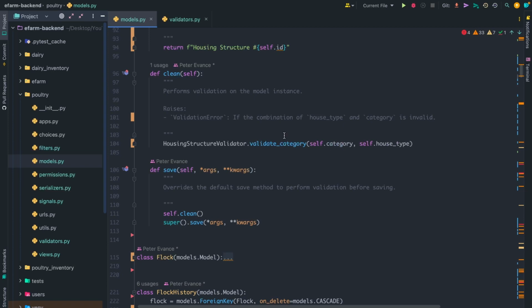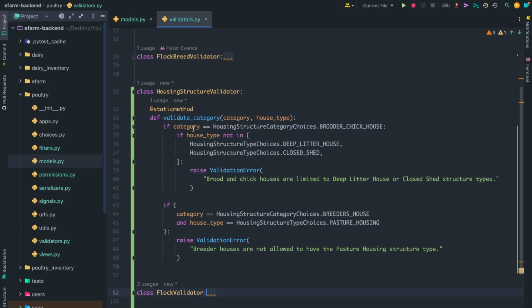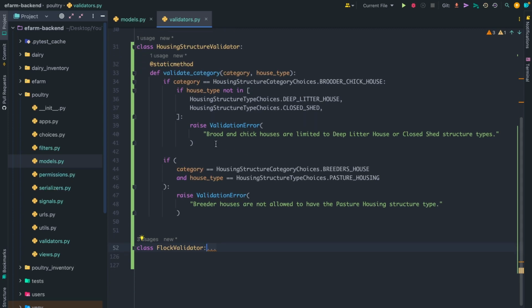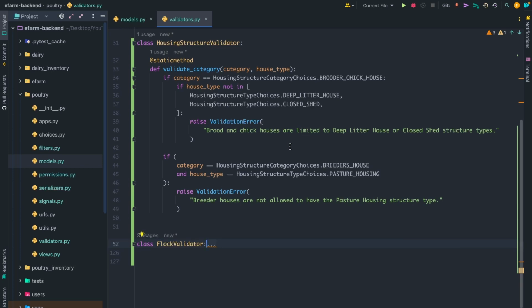So that is basically the operational principle of these validator checks. We shall be performing the validations based on those two, where if the house is categorized as a brooder chick house and the house type is not either a deep litter or a closed shed, we shall be raising this error: brood and chick houses are limited to deep litter house or closed shed structure types.